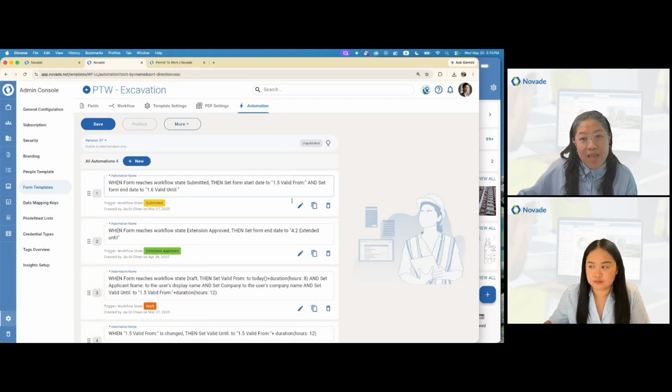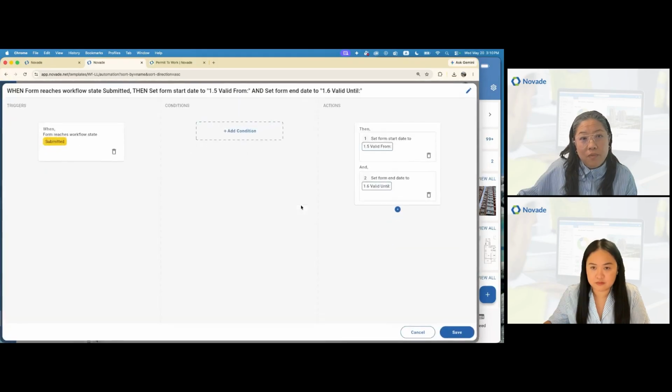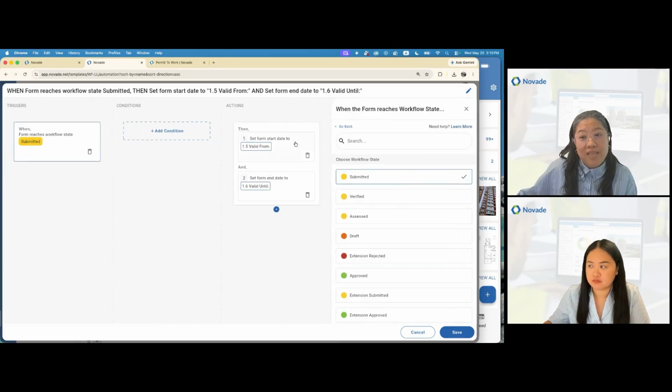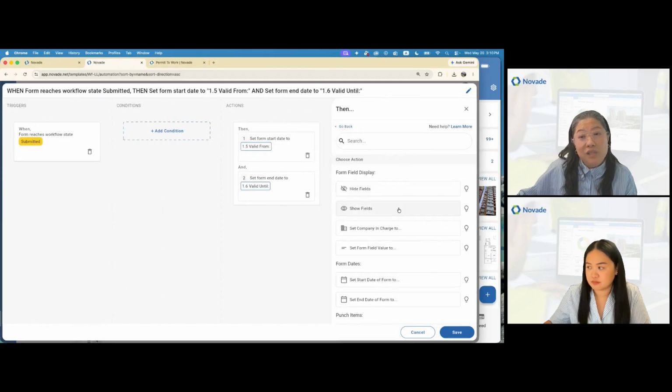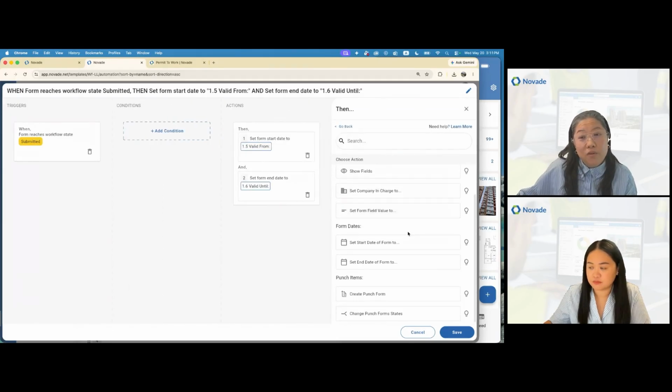How do we do that? Let's open one automation. You can see here that there's a trigger, a condition, and there's an action. For today, we'll show you how to automate a permit validity period. So you can see that the trigger is when a form reaches the workflow state submitted, and the action is set to start time to be valid from and end time to be valid until. Beyond this, automation can also automate answers to fields or different workflows based on triggers and conditions.